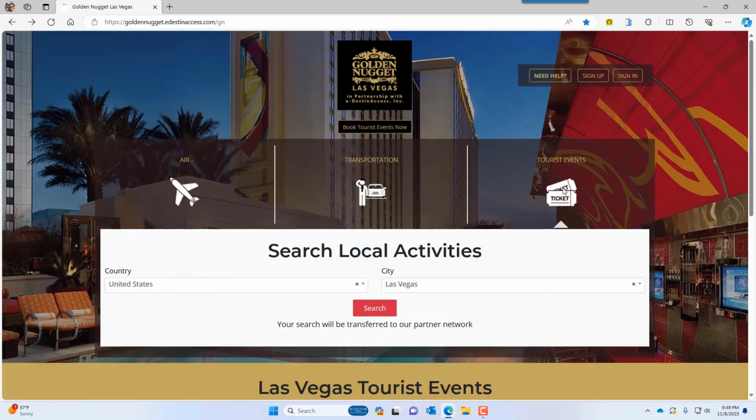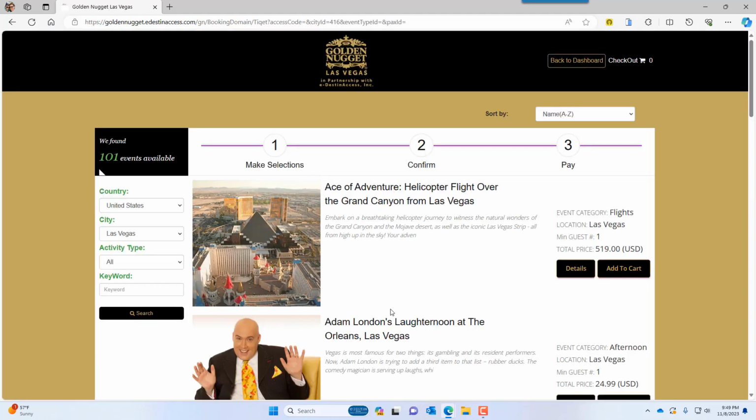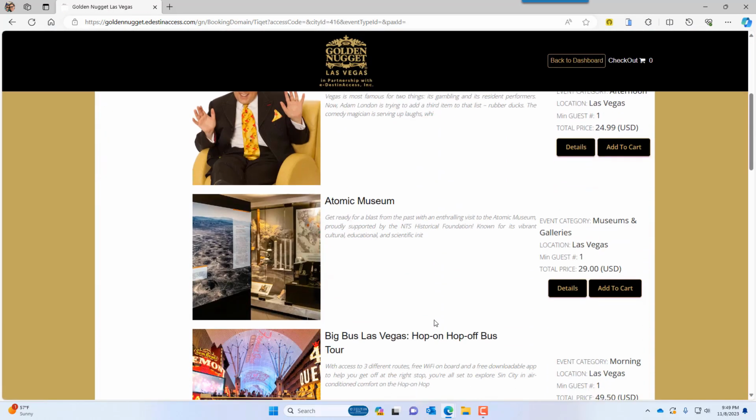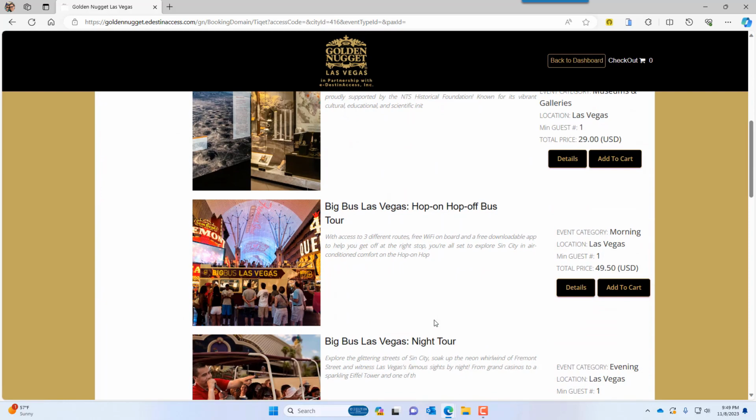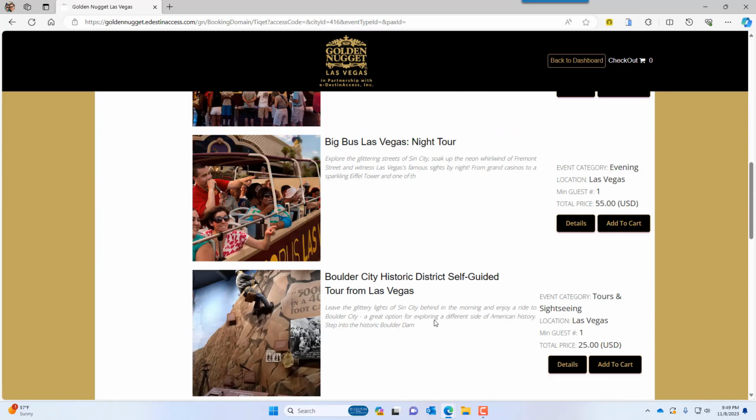Click Tickets to search local activities. Tickets are provided by our API partner, Tickets. Enter the country and the city location and click Search. A list of available activities with a picture and a brief description will be displayed.